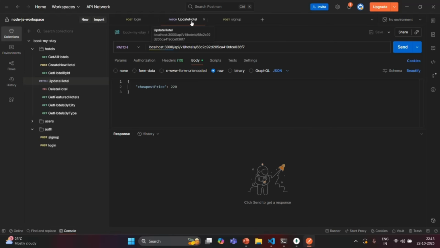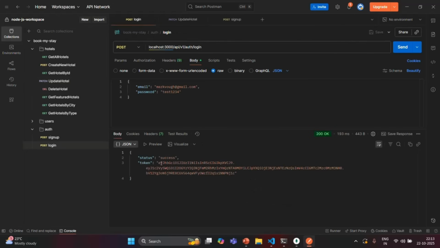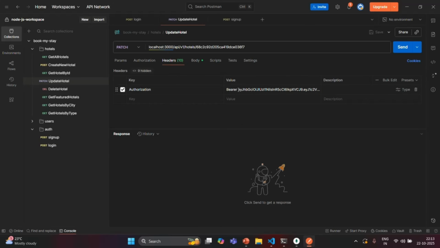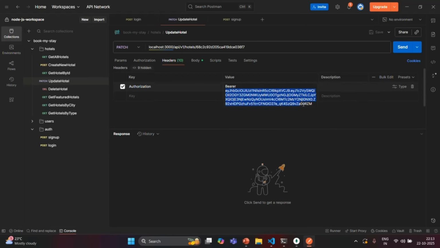Okay, and to authenticate the user, what we have been doing is we have been manually copying the generated JSON web token and we have been pasting it in the headers as the bearer token. So this we have been doing manually so far. But now I want to avoid this manual task to make my API testing a little bit faster.